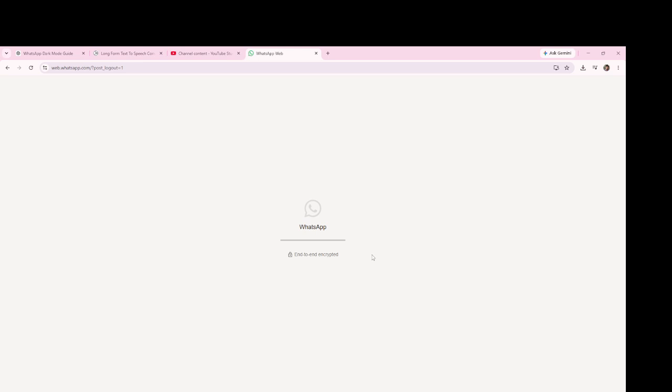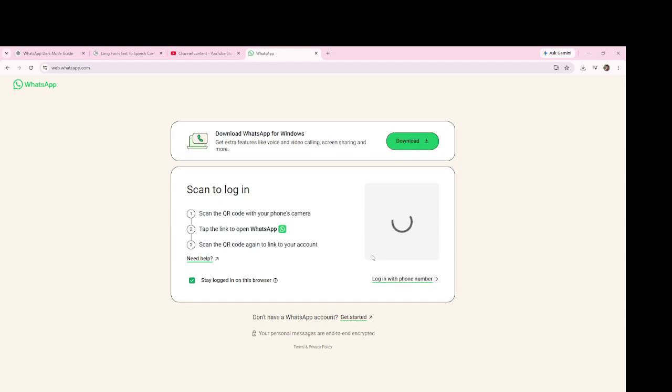If you want to use WhatsApp web again later, simply scan the QR code with your phone using the Linked Devices feature in WhatsApp, and your chats will be available again. Logging out is recommended whenever you use someone else's computer or a public device. This helps protect your privacy and prevents anyone else from accessing your WhatsApp account.